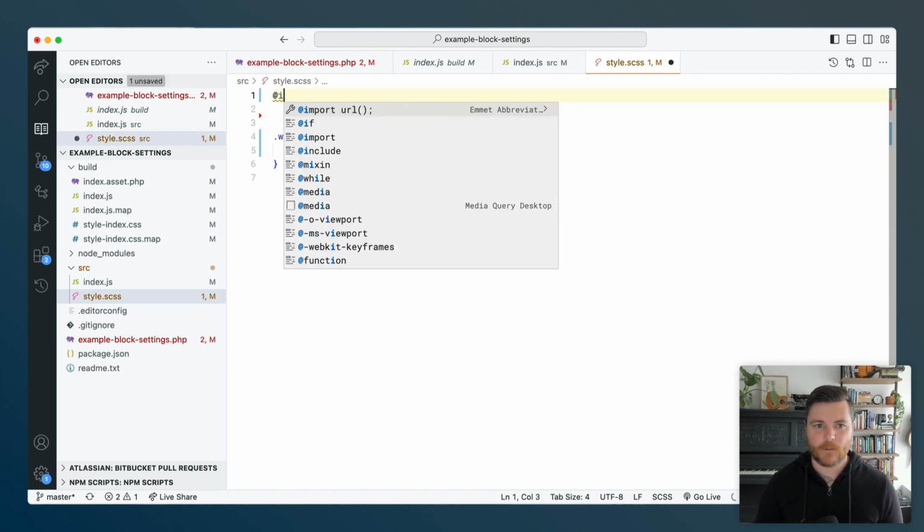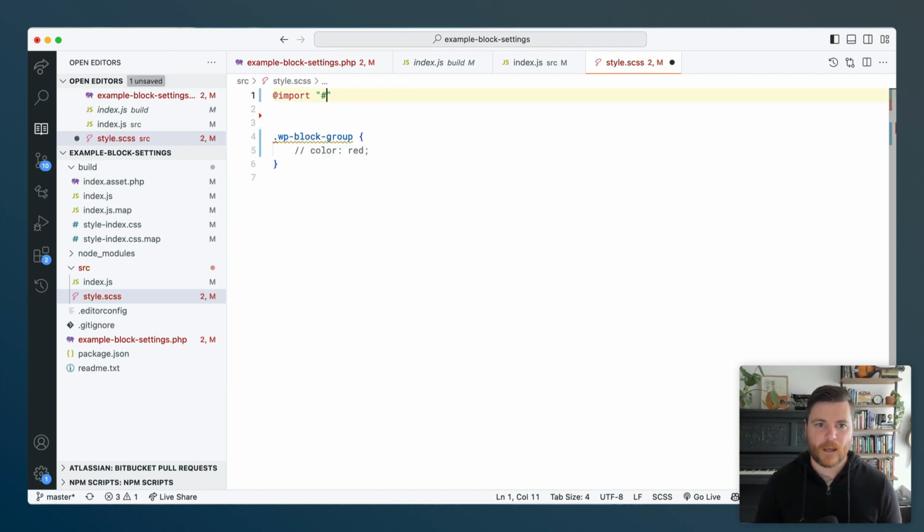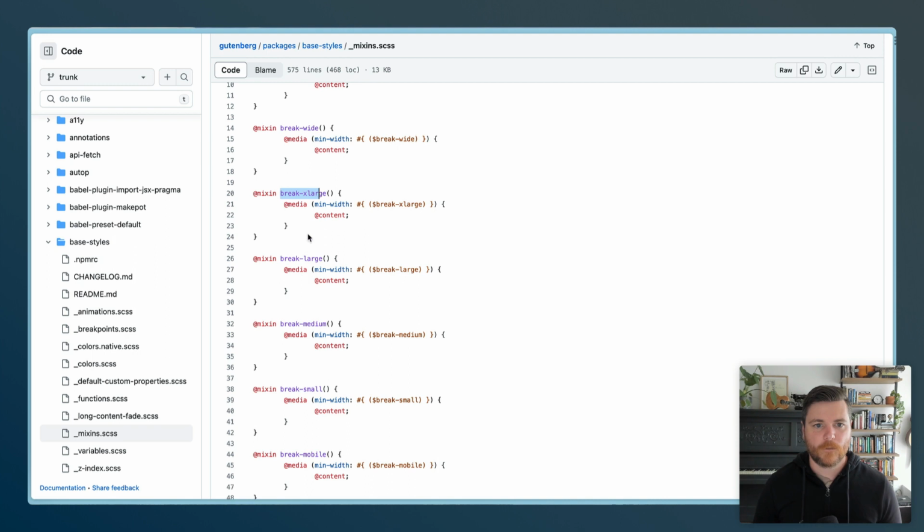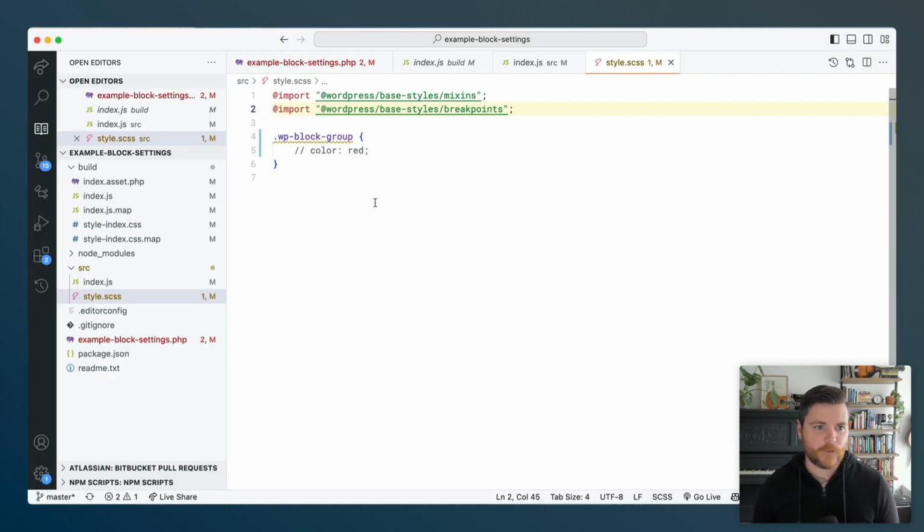So we'll come up here, we'll say import @wordpress/base-styles/mixins. And we'll do another one for breakpoints. What this means is that what we saw here, we now have available in our style sheet, and we can use the same breakpoints that work with WordPress core.